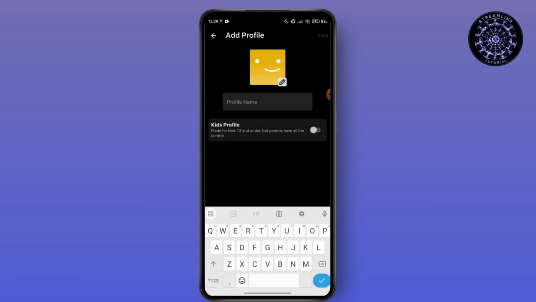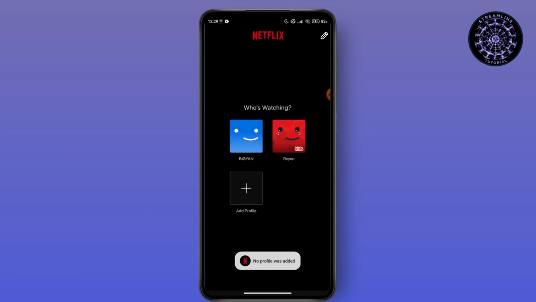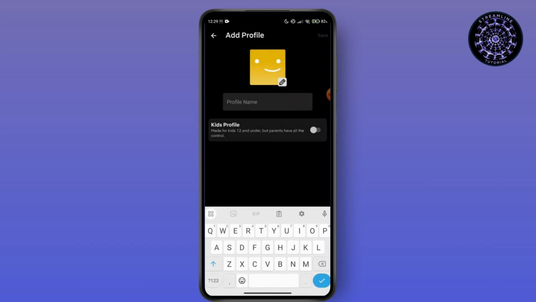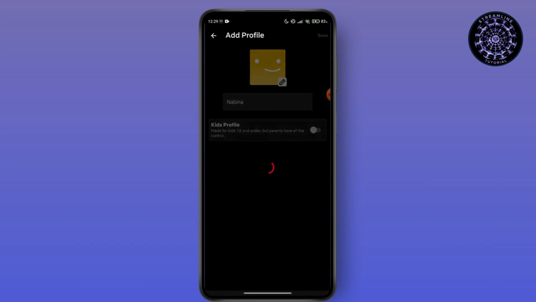Just go for the add profile option. Here you can add your profile too. Also, you can edit and manage your profile, and you can add your profile and write your name here and go for the save option.